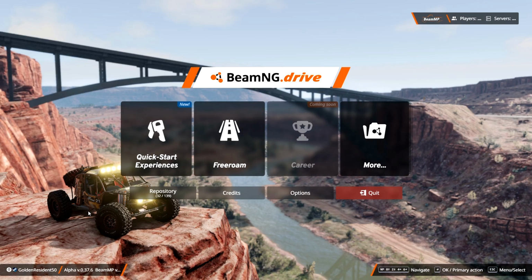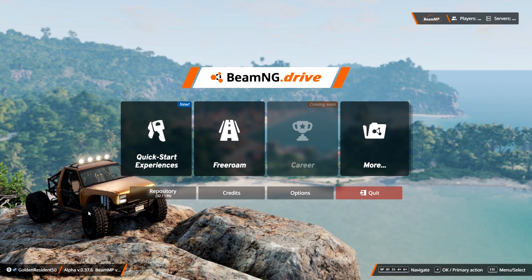I'm going to showcase some crash tests between the two versions, beginning at 20 miles an hour, then 40, then 60, then 80, and then finally 100 miles per hour into a wall.